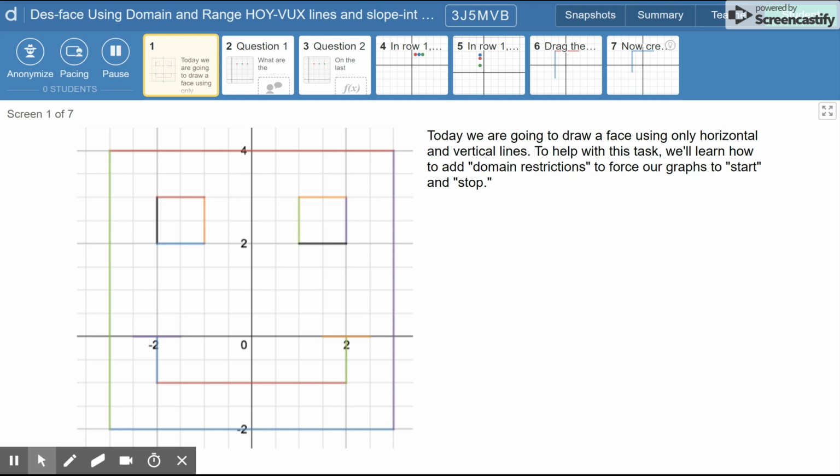Okay, so we're back. I had to switch screens and now we're into Des face. So today we're going to draw a face using only vertical, horizontal lines. To help with this task, we'll learn how to add domain restrictions and force our graphs to start and stop.